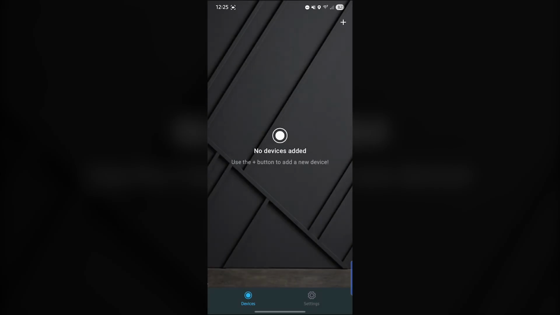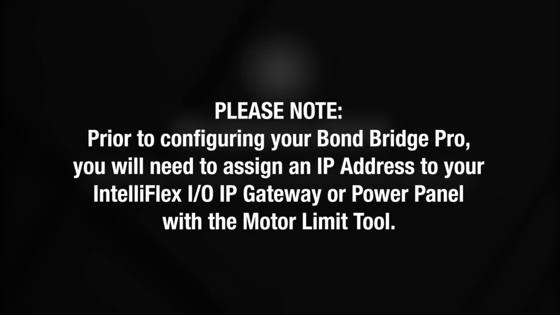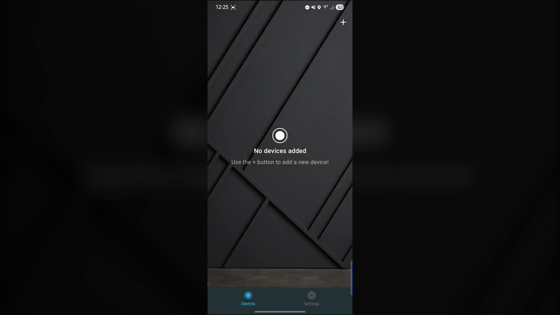Today we are going to cover configuring a bond bridge for use with IntelliFlex IO. First thing you need to do is ensure that you have configured an IP address on your IP gateway or power panel for this configuration. That will be the first step prior to jumping into the bond bridge application. Once we have our IP configured on our gateway or our power panel, we can go ahead and jump right into the bond bridge app.